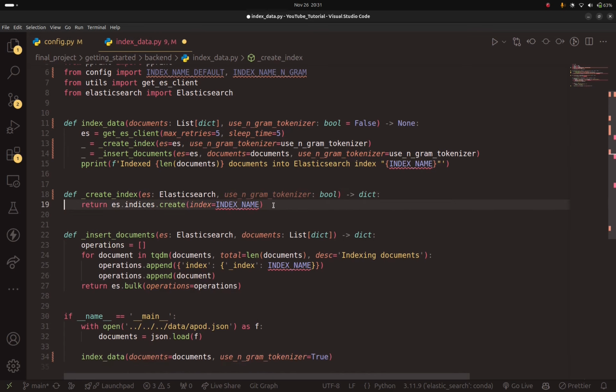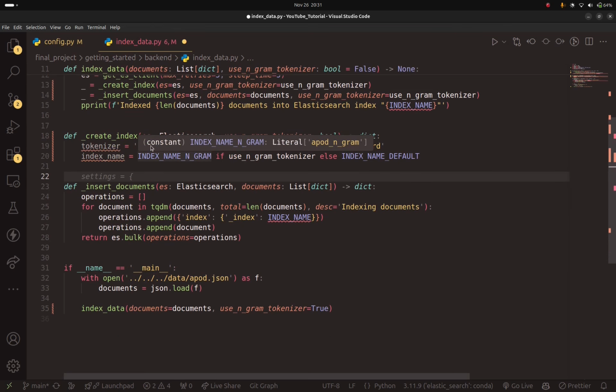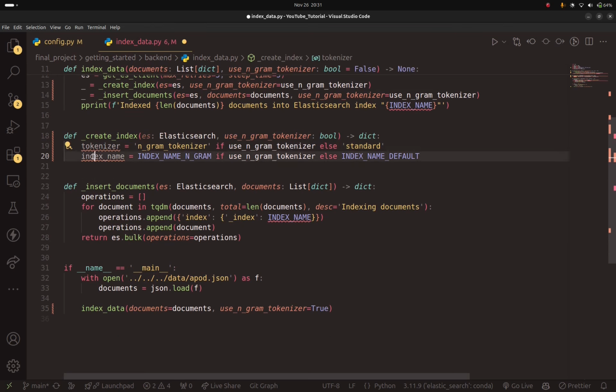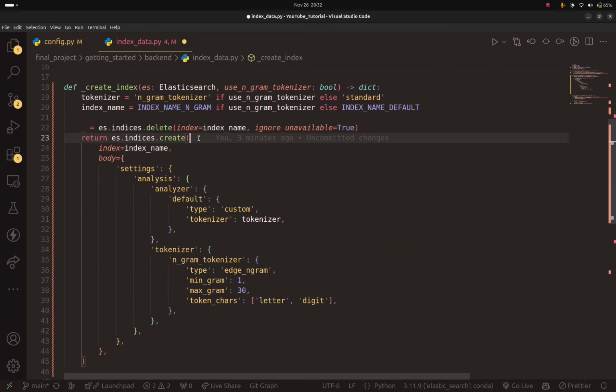Then remove any existing code inside, and based on the use Ngram tokenizer parameter, we will determine which tokenizer and index name to use. So if use Ngram tokenizer is true, we are going to use the Ngram tokenizer. Otherwise, we are going to stick with the standard tokenizer, and the same thing for the constants. If this is set to true, we will use the Ngram index instead of the default index. Then delete the index if it already exists.